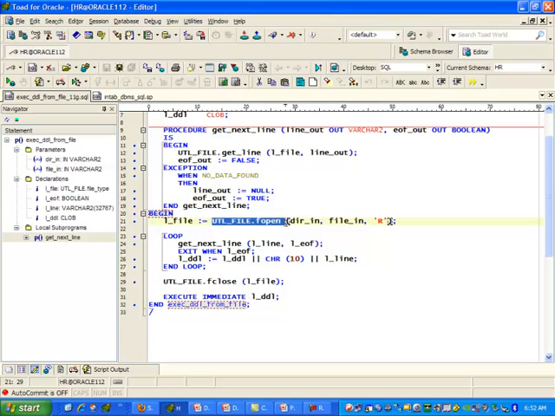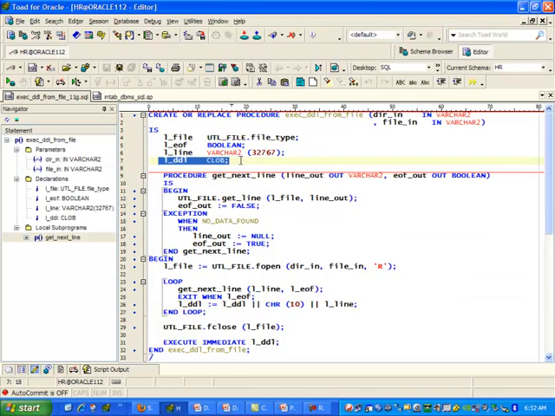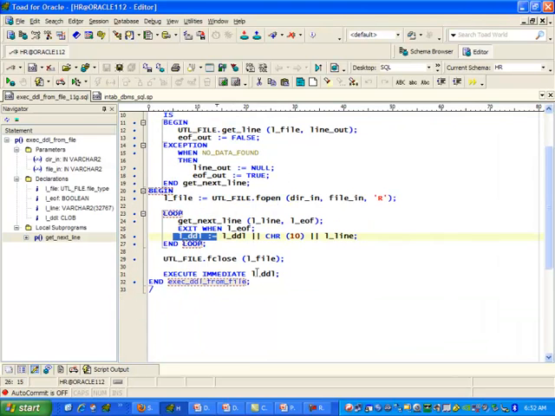I open my file. I get the next line of the file. I add it to my big string. So I'm constructing a really big, or arbitrarily large, CLOB of code. And when I'm done constructing my string, I close my file, and then I simply say execute immediate the DDL statement. Nice and simple. So again, when you're on 11G, you don't have to worry about long strings anymore. Just construct it or pass it as a CLOB, and you're done.